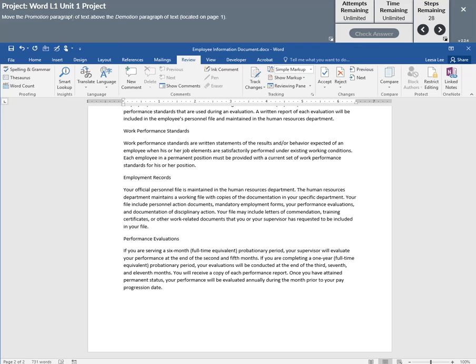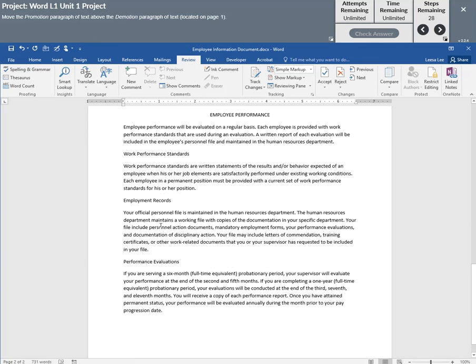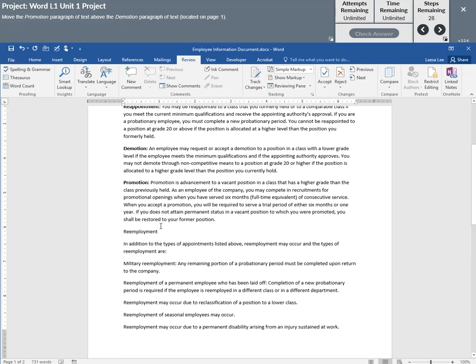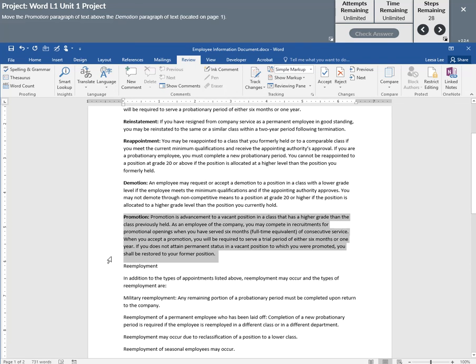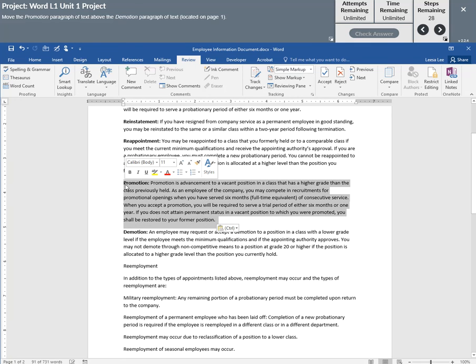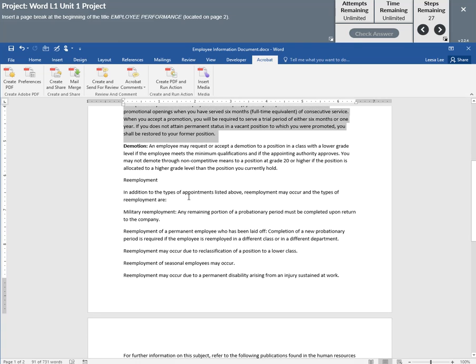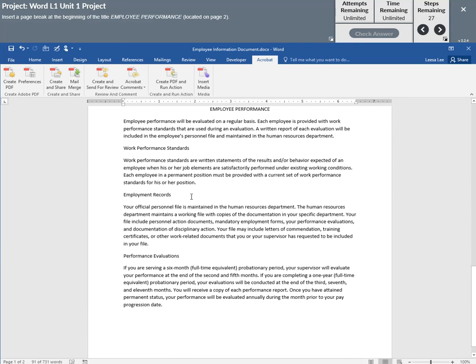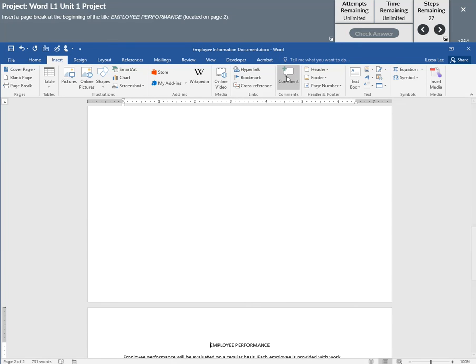Let me just do a couple more things here. Move the promotion paragraph of text above the demotion paragraph of text. So let's find the promotion. And I'm just going to move that up here in front of demotion. Next step, insert a page break at the beginning of the title, Employee Performance. Insert page break.